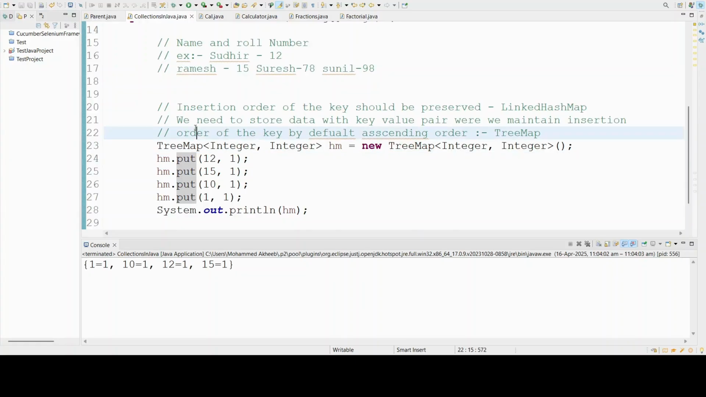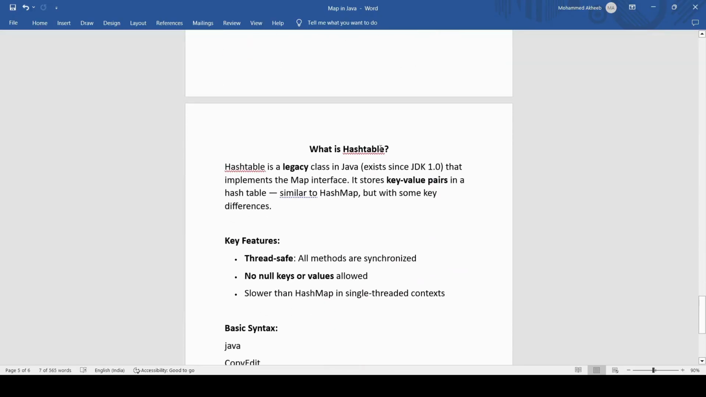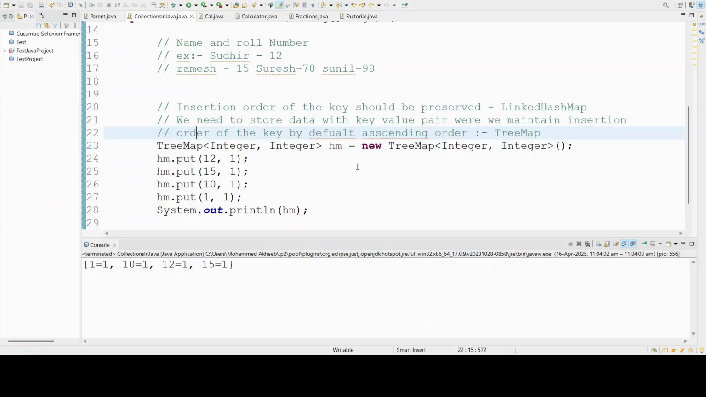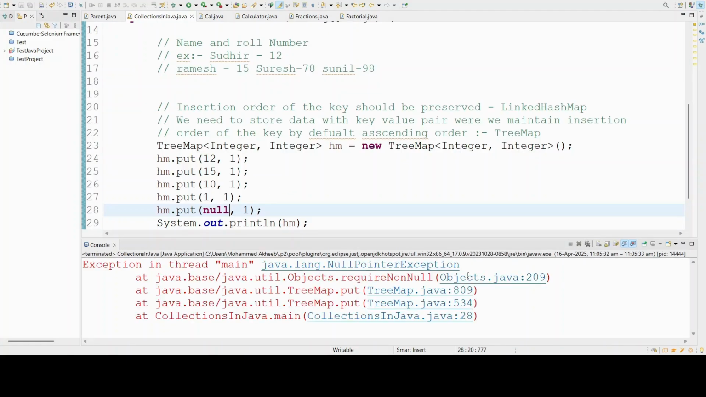Now, what is the difference between hash map and hash table? Right, next is the hash table. Hash table implements the map interface. It stores key value pair in a hash table similar to hash map, but with some key differences. Before that, one thing that I missed with respect to tree map is we cannot store null keys, because if suppose you are trying to insert null, then it will not be helpful for the tree map to sort the data. Hence, it will return a null pointer exception.